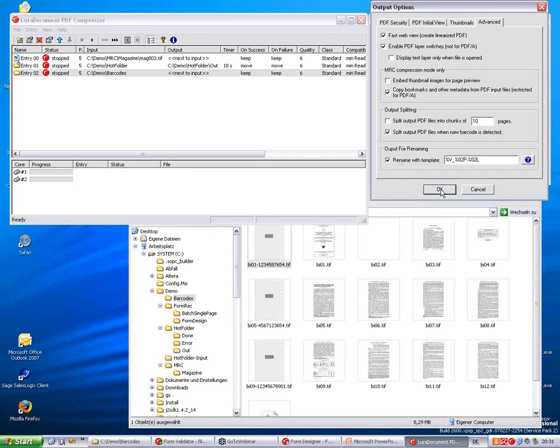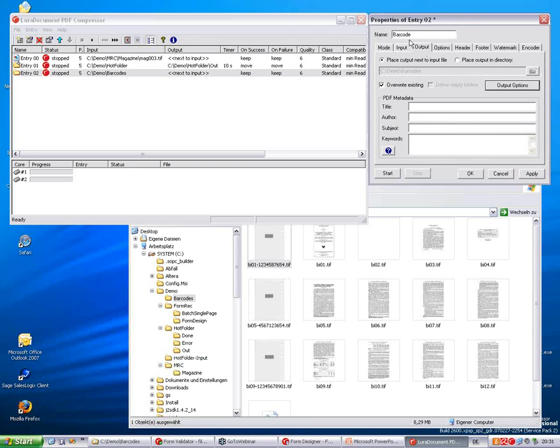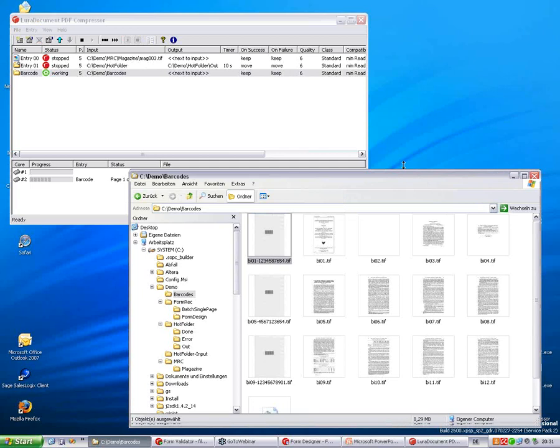Okay, and that should be it. So this time I haven't created a hot folder. The documents are all there. And we'll place the output once again next to the input files, and I simply say start here, which is the same as hitting the play button over there. And it starts processing.